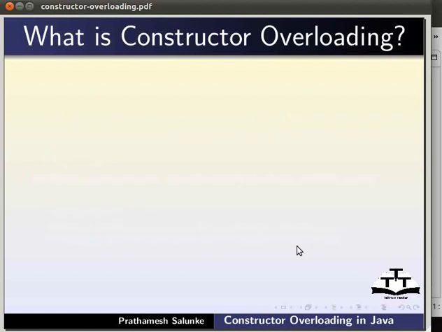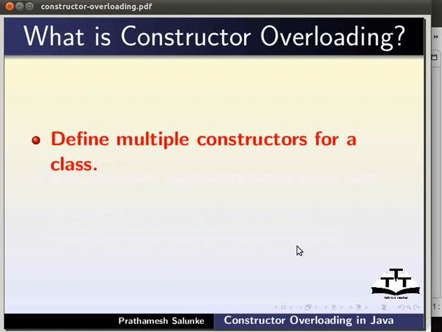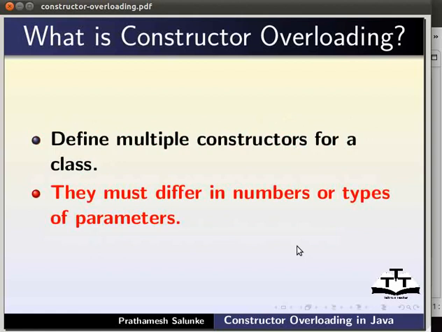What is constructor overloading? Define multiple constructors for a class. They must differ in numbers or types of parameters. Let us now see how to overload a constructor.